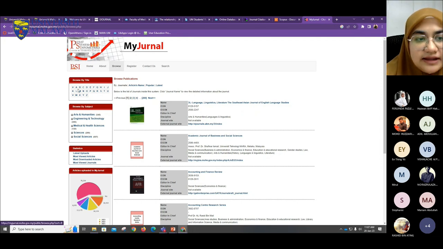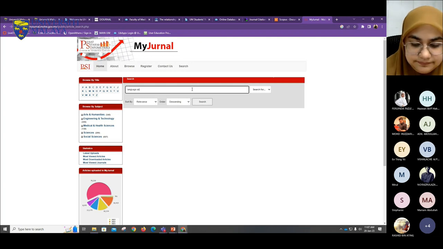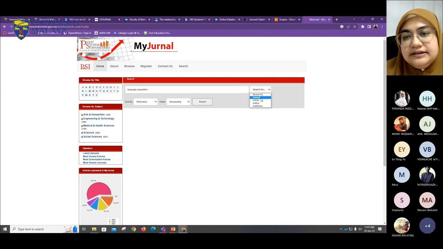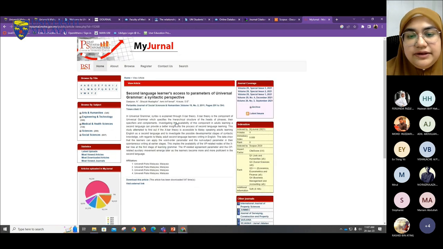You can browse either by title if you have a title. If not, you can choose your subject area, or you can do a search by topic. For example, if I'm looking for journal articles for language acquisition, I can search by article. Right, so they'll give me the details at article level. Usually 97, 98% of the journals here are all open access.